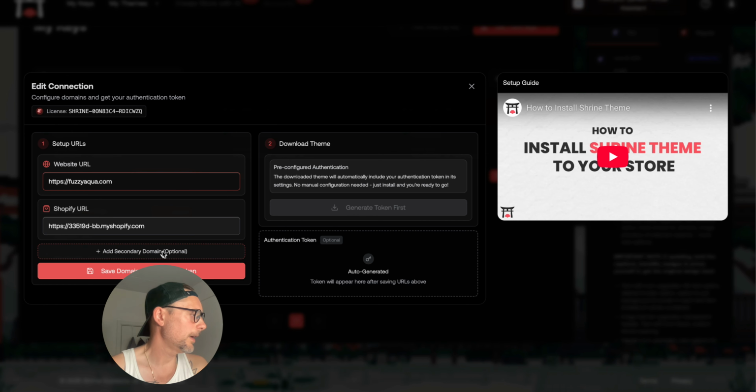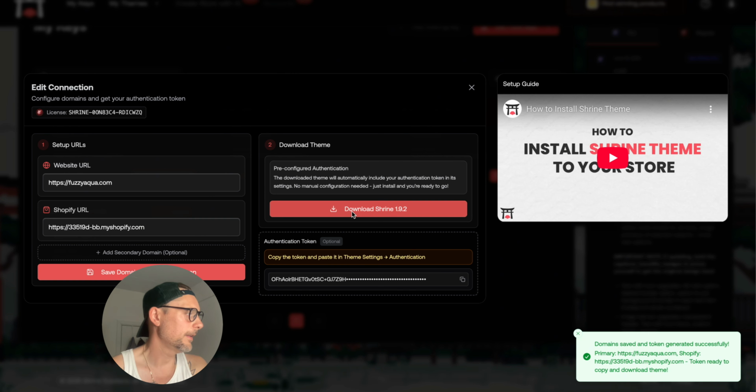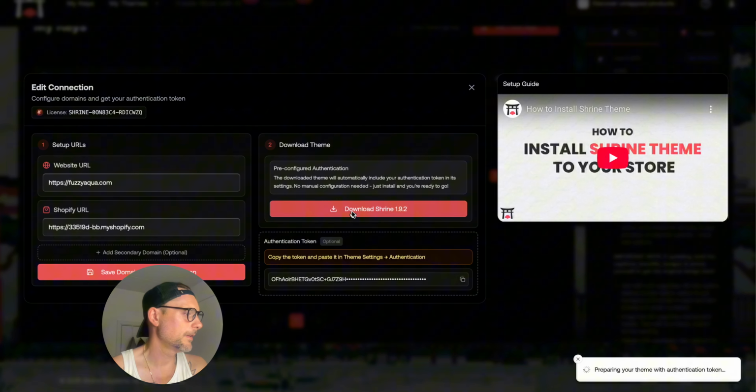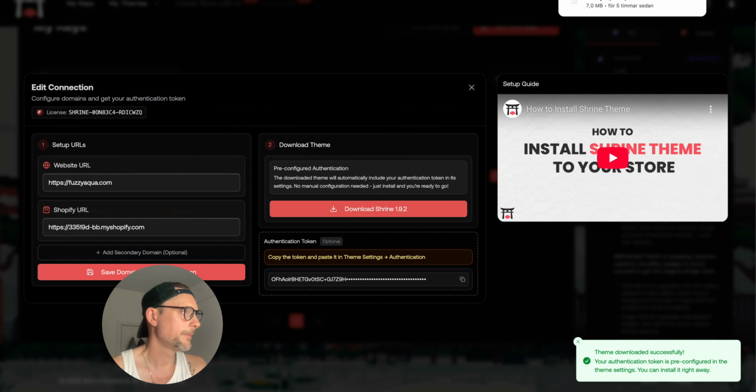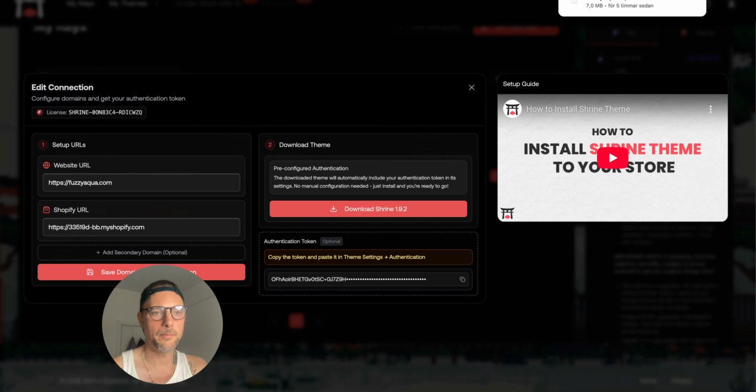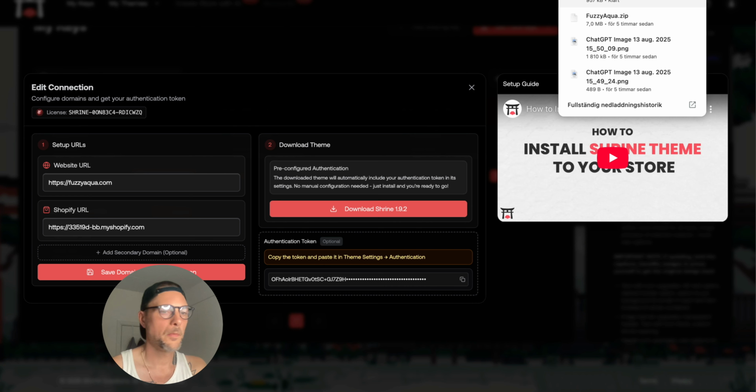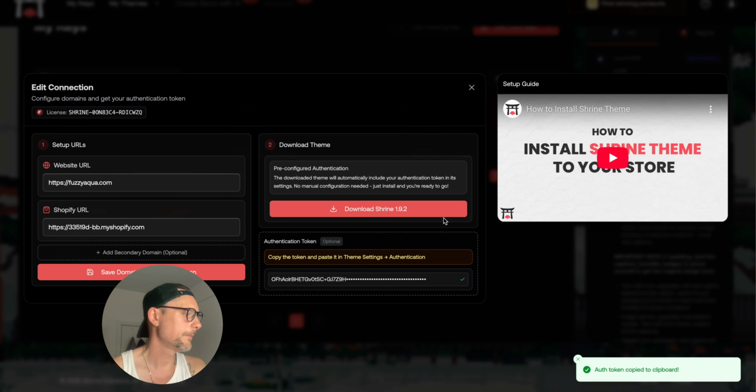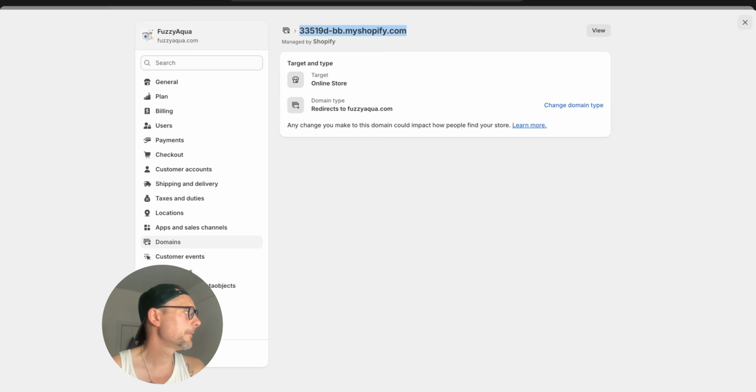I don't need to add a second domain right now. No. And then you just put download Shrine and you will get a zip file. You get a zip file, put it on the computer, and you will copy this one, the token, and then we will go back here.